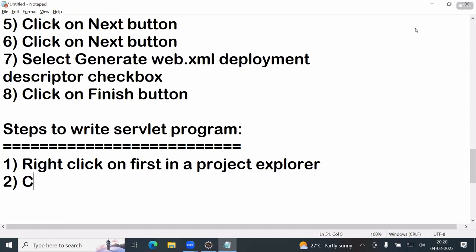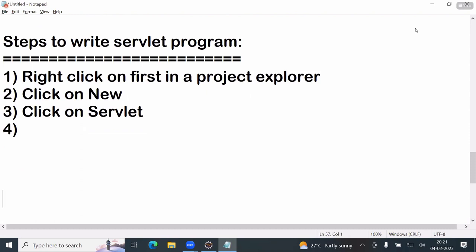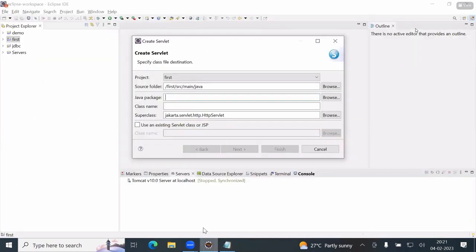Click on new. Click on Servlet. Then the dialog box comes. After getting the dialog box, Java package, class name. Package name, suppose first only I'll write. First. Class name, suppose FirstServlet.